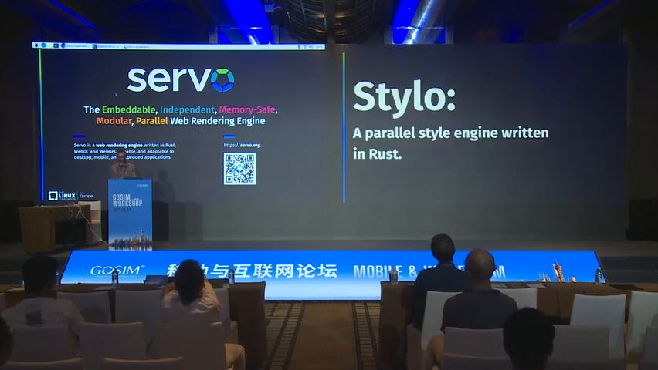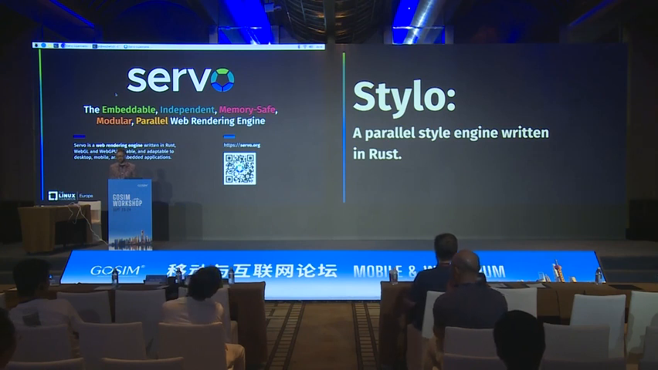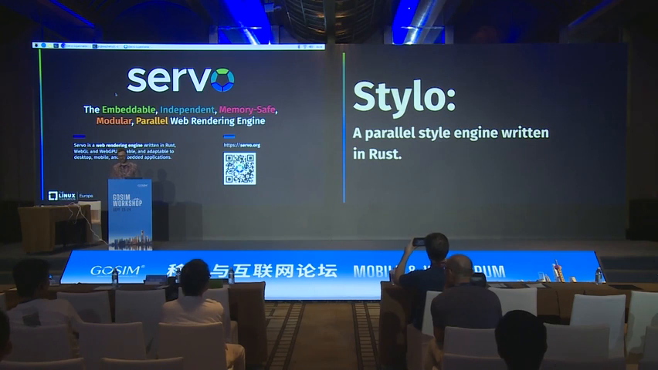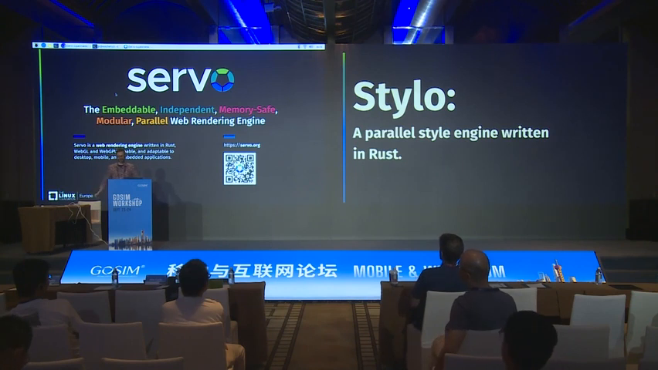So Servo is a bit special. I mentioned that it shared a style engine with Firefox. As far as I know, Stylo is the only parallel style engine. And that's basically because it's written in Rust. And this means that whereas other engines have to go serially through every DOM element to figure out what applies to them, Servo can parallelize that across multiple cores.